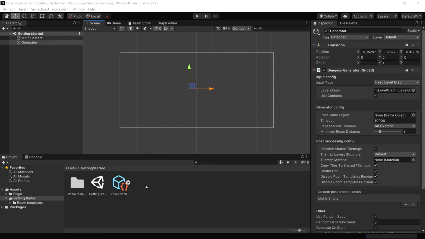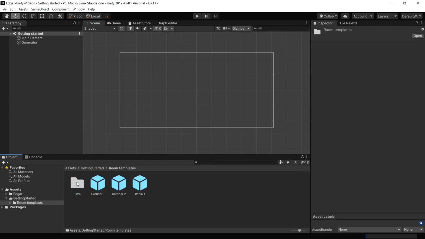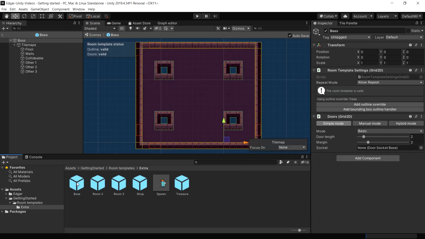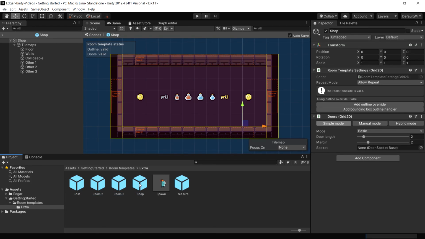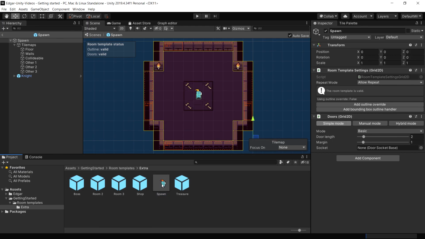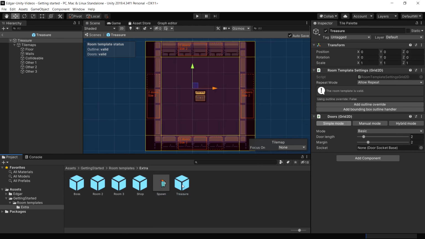You should now know all the basics to get started with Edgar, but I want to show you one last thing. Right now, the levels we are generating are very simple and boring, so let's make them more interesting. In the room templates folder, I prepared some extra room templates. A large boss room, 2 additional variations for a basic room, a simple shop room, a spawn room with a player prefab placed inside, and finally a small treasure room. Let's add these room templates to the level graph.